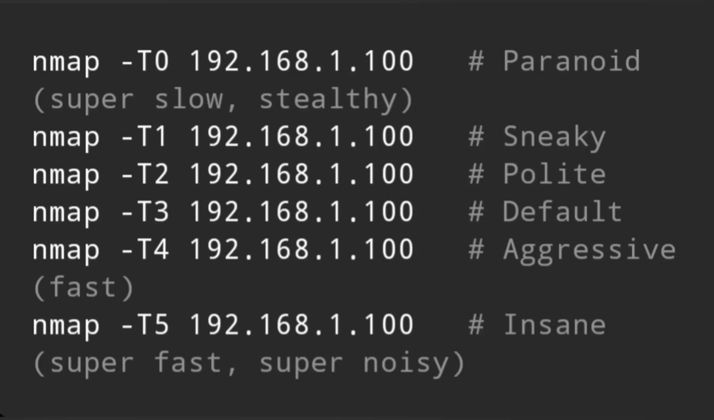1. Timing templates, -T0 to -T5. Nmap has 6 timing modes, from paranoid to insane. nmap -T0 192.168.1.100, paranoid, super slow, stealthy. nmap -T1 192.168.1.100, sneaky. nmap -T2 192.168.1.100, polite. nmap -T3 192.168.1.100, default. nmap -T4 192.168.1.100, aggressive and fast. nmap -T5 192.168.1.100, insane, super fast, super noisy.